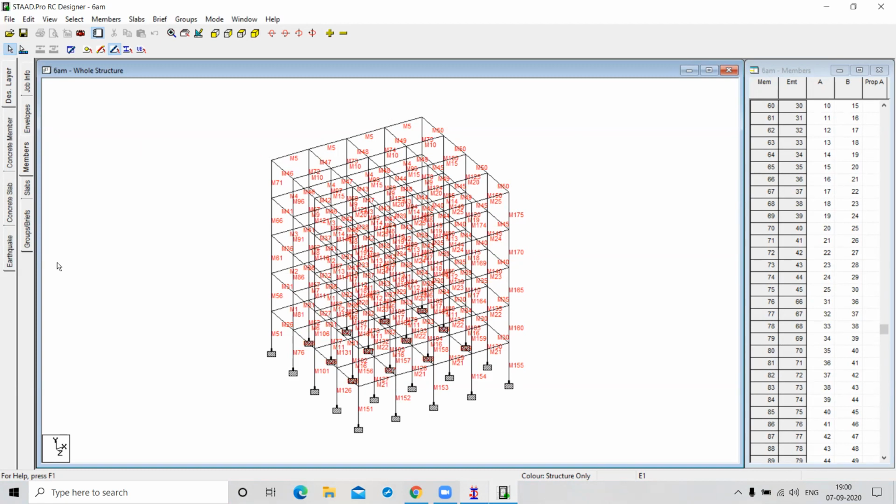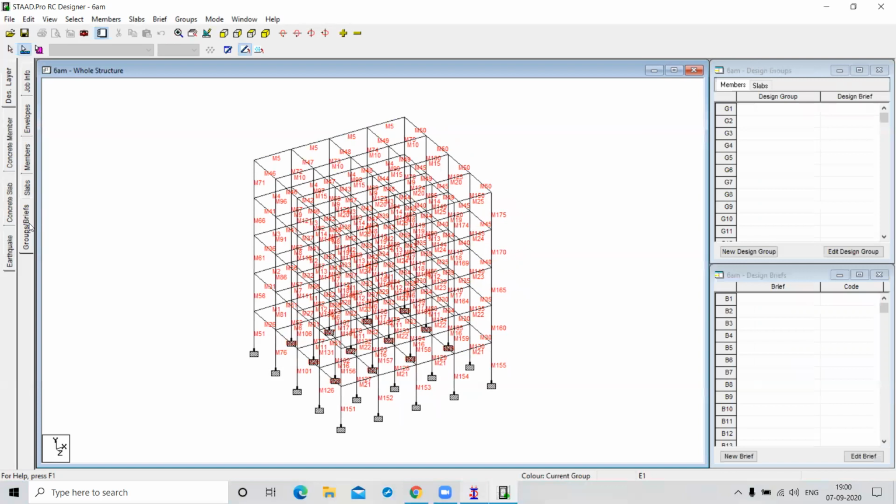Now it's time to create groups and briefs. Click on Group and Briefs. A window appears on the right side. The first window is Brief, and the second window is Group.